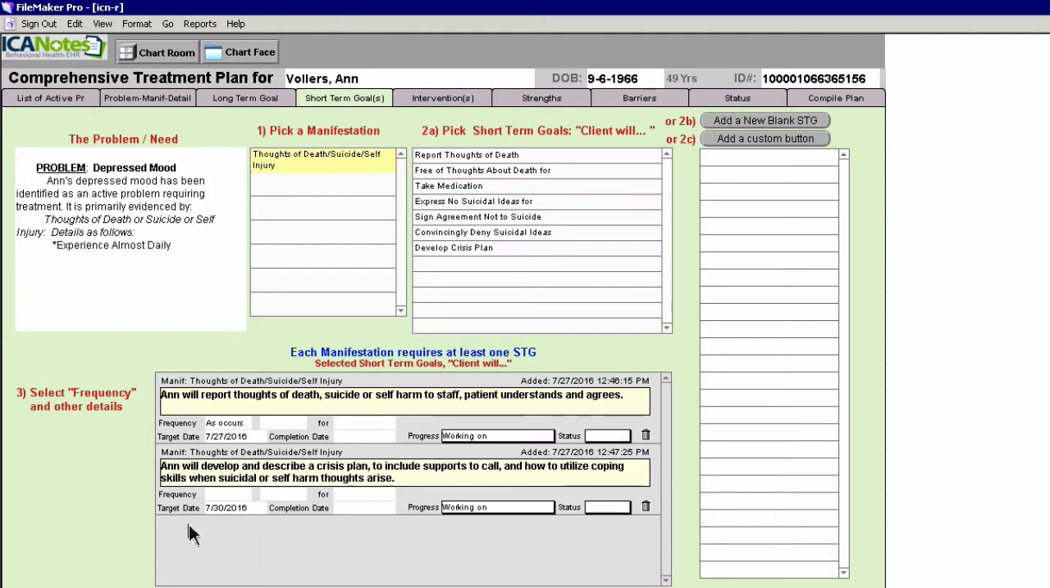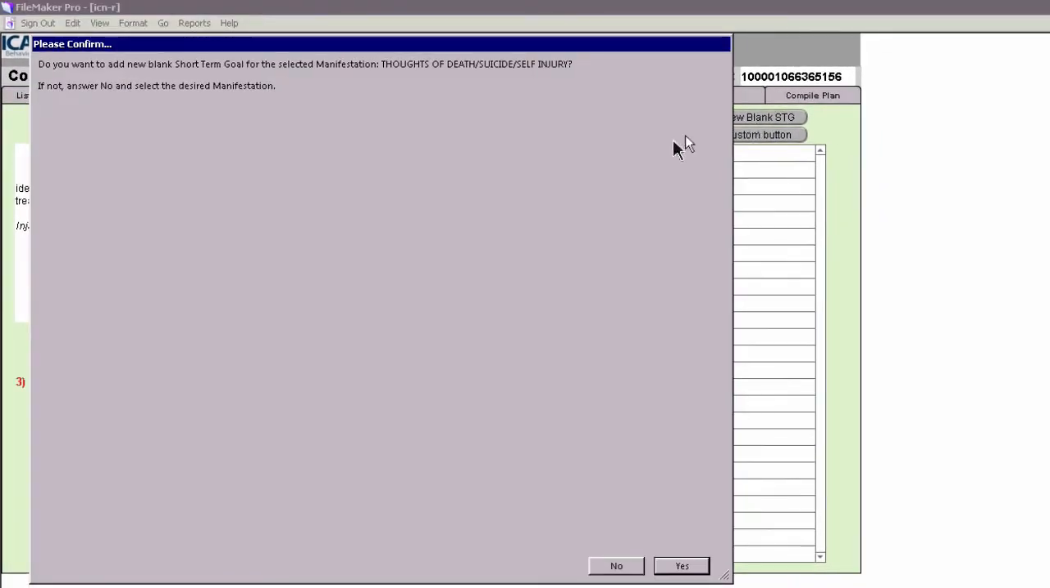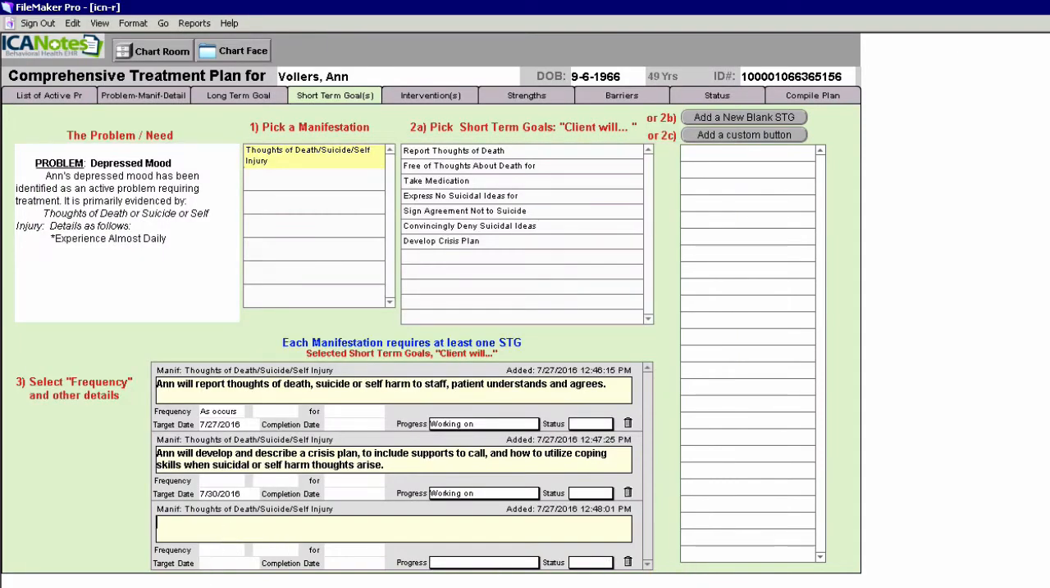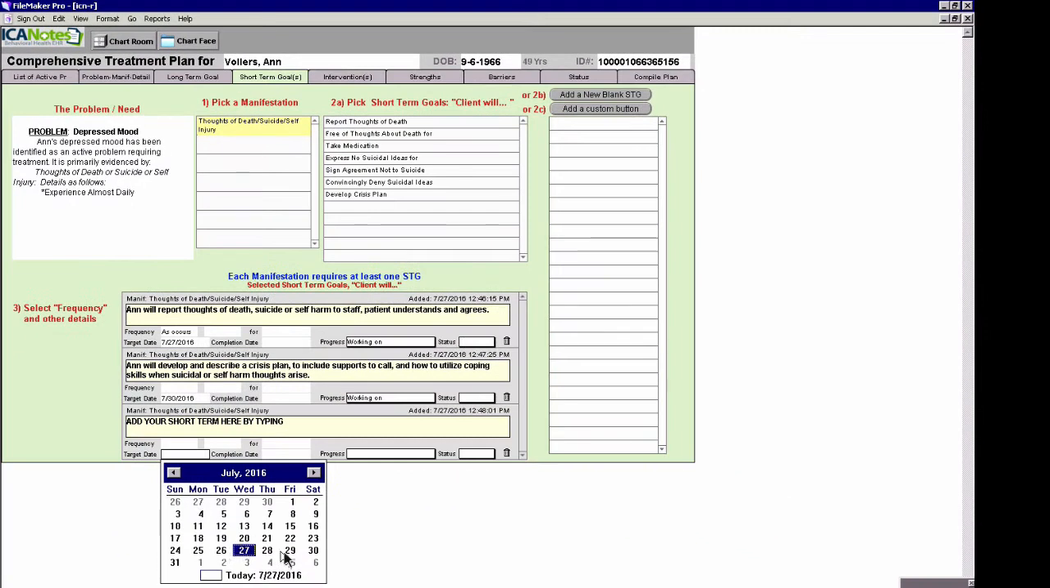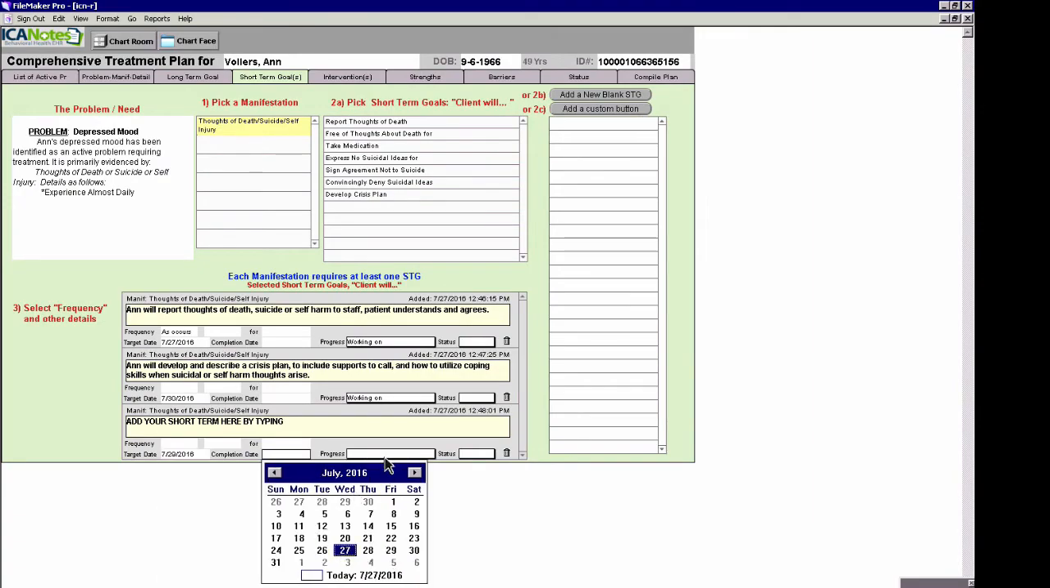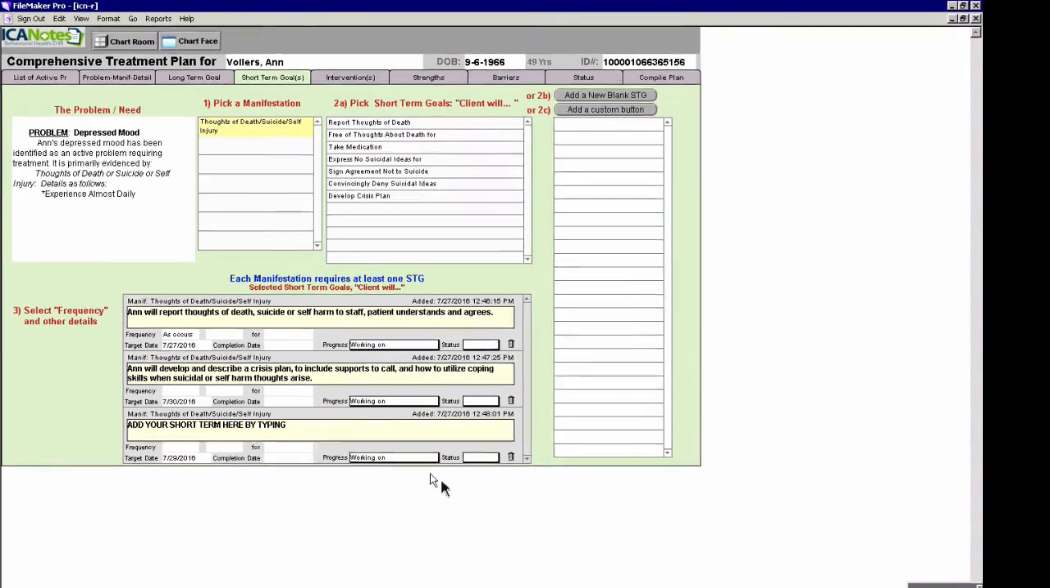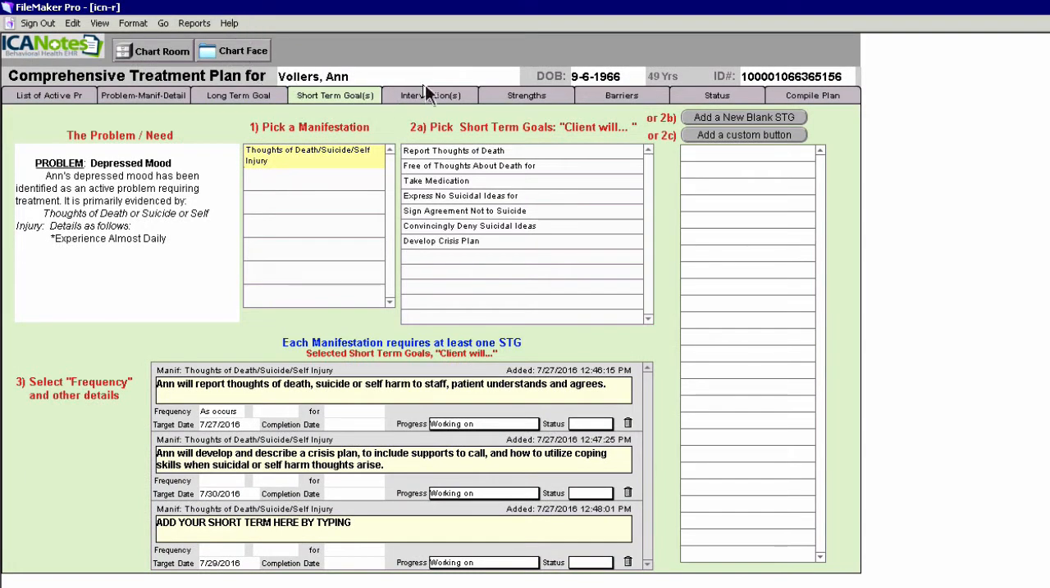Also, if you wanted to free text a short-term goal in here, we've added a new button called Add a Blank Short-Term Goal. You would just click here, and it says, would you like to add a new short-term goal to this problem? And I'm going to say yes. And you can add your own goal right here by typing, okay? And then you could put down a target date. I'm just going to put the end of the week for this one and say that this is a work in progress. Let's come over here and go forward and move into interventions.